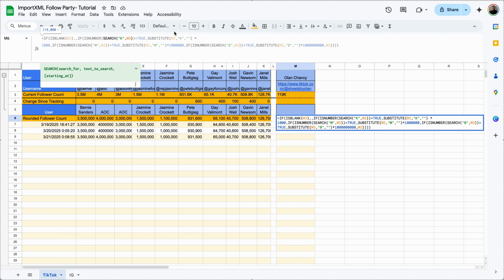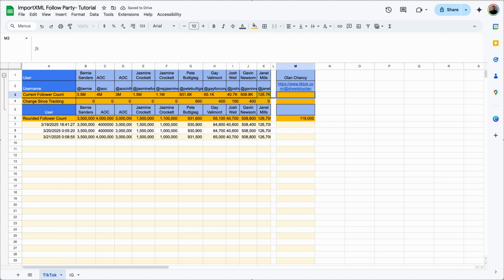And if there's a K in there, we're going to take M3 and substitute it with a blank and then multiply that by 1,000. So if this had 119K in there, which it does, what we're going to do is replace that K with a blank, so that'd be 119, and then we're going to multiply that by 1,000. If there is no K, we're going to look to see if it has an M in there. And if there is an M in there, we're going to substitute M with a blank, and we're going to multiply that by 1,000,000. So for example, instead of 119K, if I had 19 million, you can see that now it's replacing the M with the blank, and it's multiplying the 19 by 1,000,000. And if we had a B, I don't know if anybody actually has billion followers, but it does the same thing for billions.